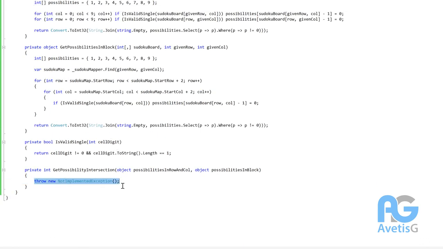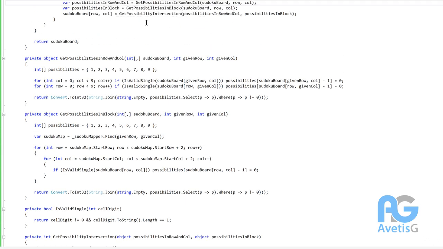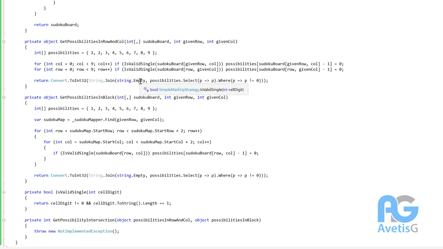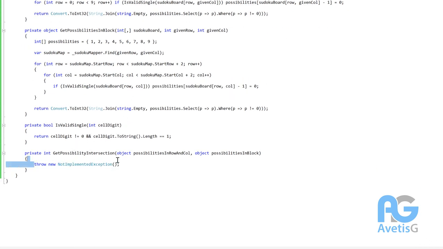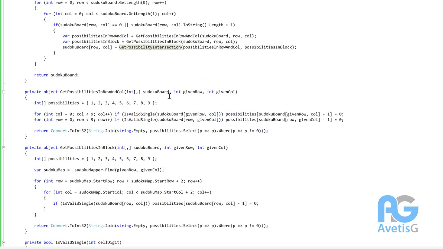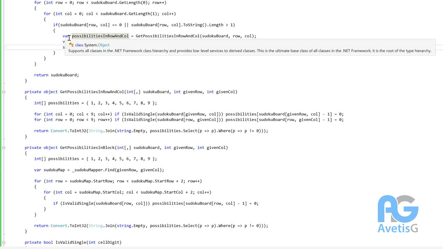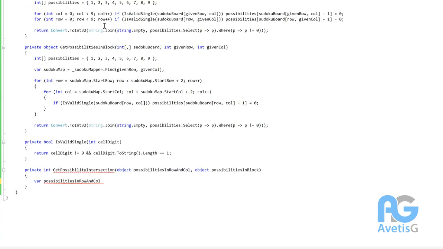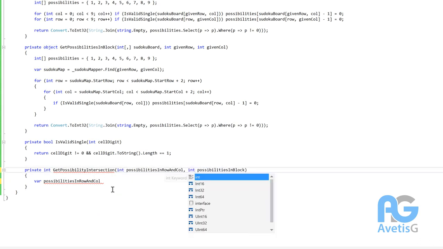That's very, very simple, actually. So now let's try to get the intersection. I will say var possibilities in row and column. Actually, let's see why this returned an object. Oh, that's because these are vars, so it doesn't know what type to put in, so we're actually going to manually set these to ints, which is fine.